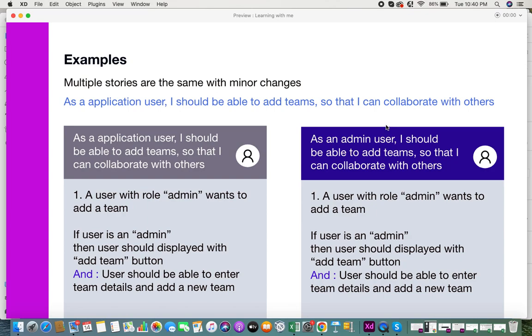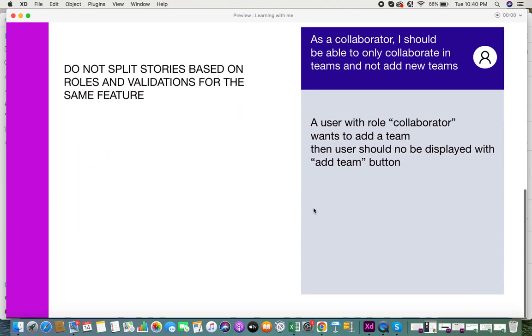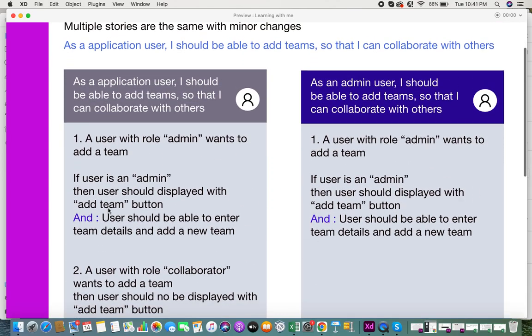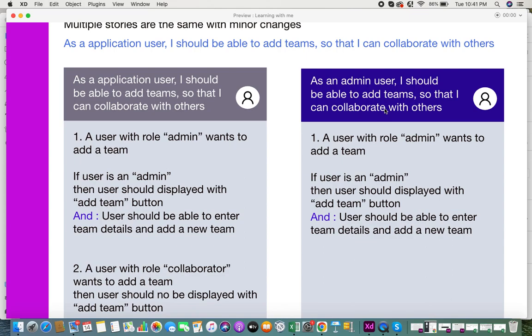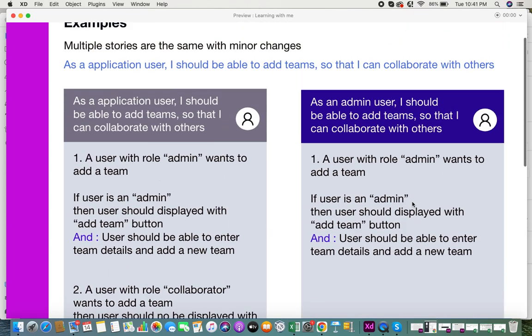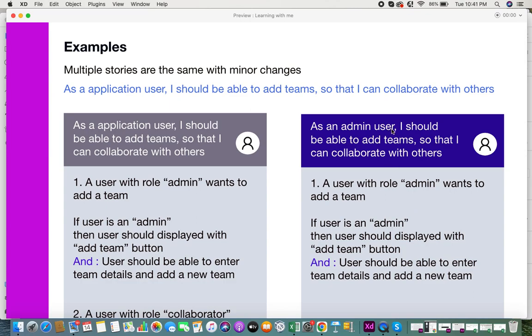So here if you see the user stories, I've given an example. Let's take the right hand side. It's two stories over here. The first story is, as an admin user, I should be able to add teams so that I can collaborate with others. This is some acceptance criteria for a story, but you needn't look at this much. The idea here is the user is an admin and the user should be able to add teams so that they can collaborate with others.